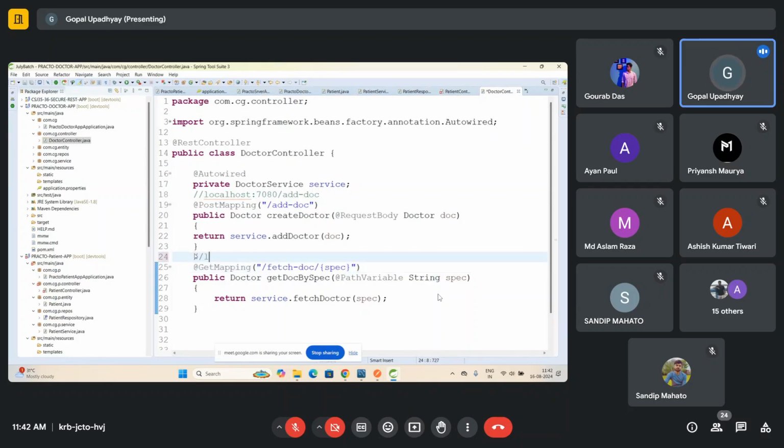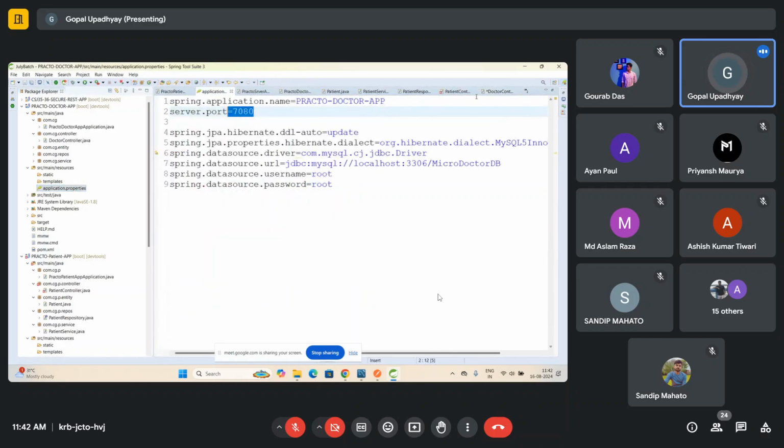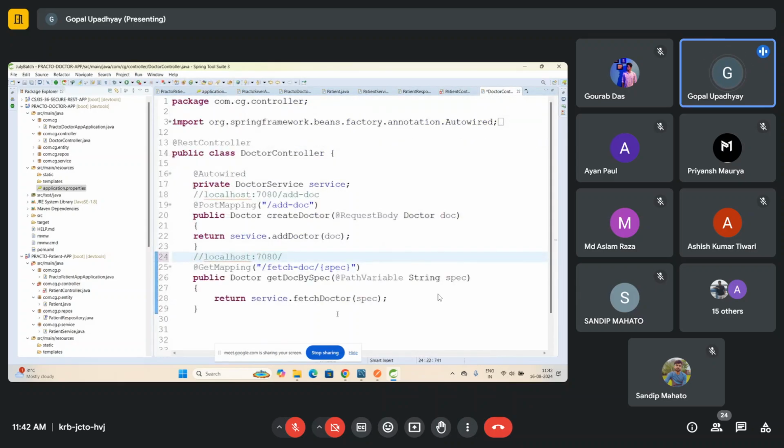So I have to call this from my service. I have to call another service. Suppose this is running on the 7080 port number. Obviously, 7080 I given over here. Let me check it. Yeah, 7080 port number. And what is the name? Fetch, fetch hyphen DOC, specialization I or something I will give over here. So it will return one doctor object if I hit this URL.